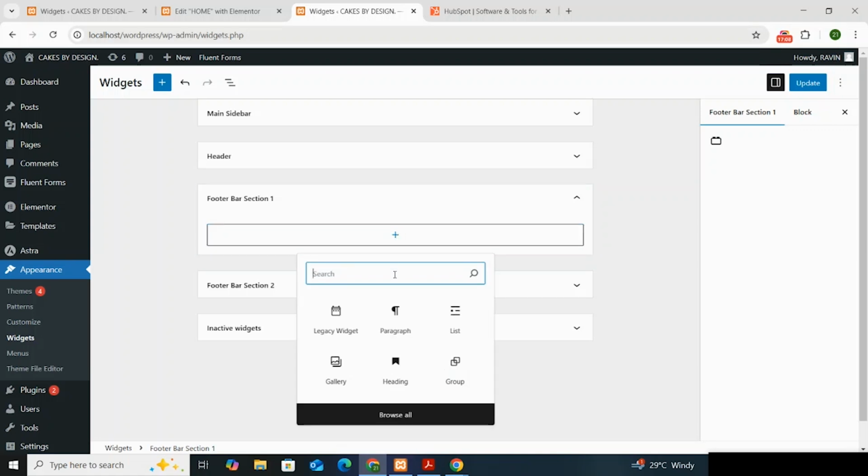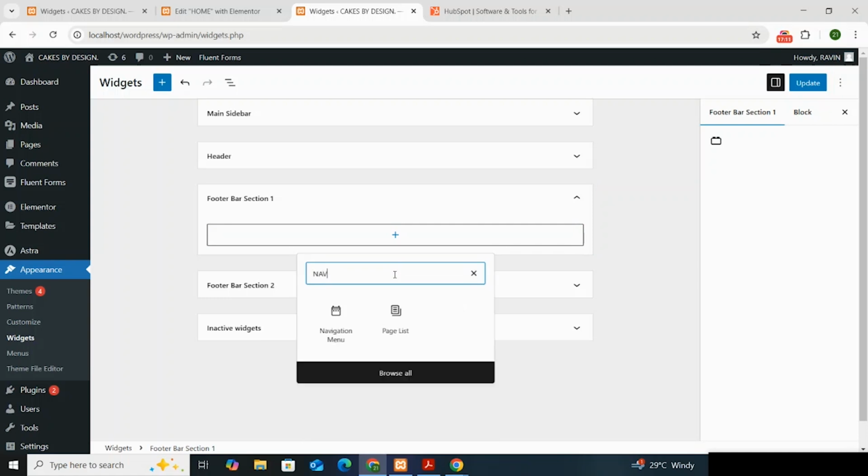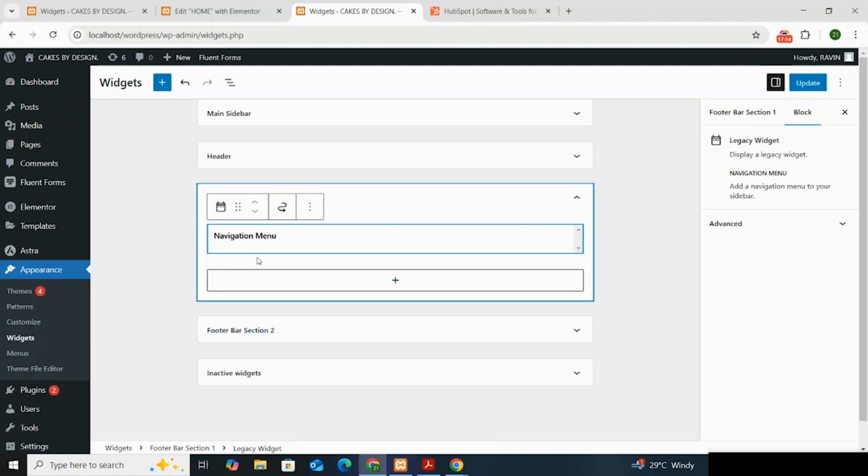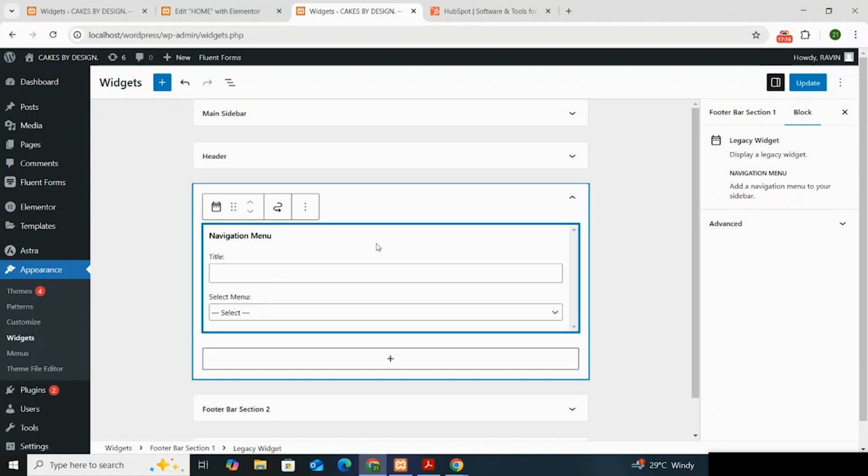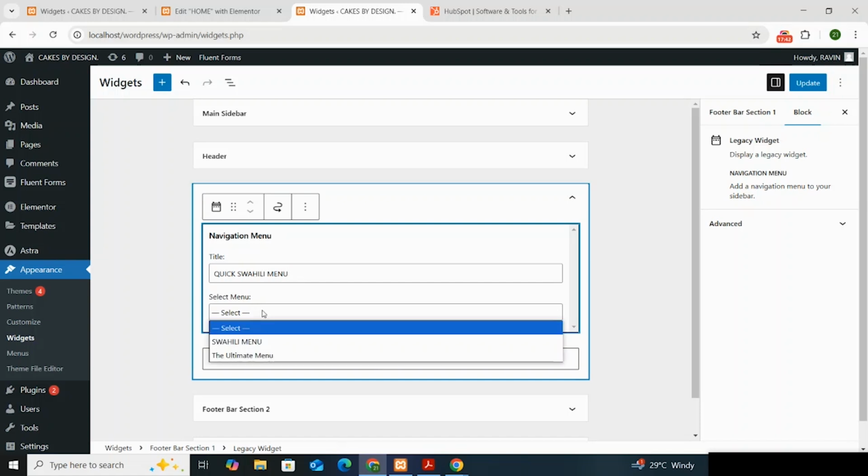Now what we need is a navigation menu, but it is a widget. Now we are going to name it. Let us say Swahili menu. Remember, we created a menu and we named it Swahili. Okay, let us name this one. Let us give it a name that we shall remember. Quick Swahili menu. Okay, menu. So remember, this is a widget. We are creating a widget that we can use to attach our quick menu to our footer.